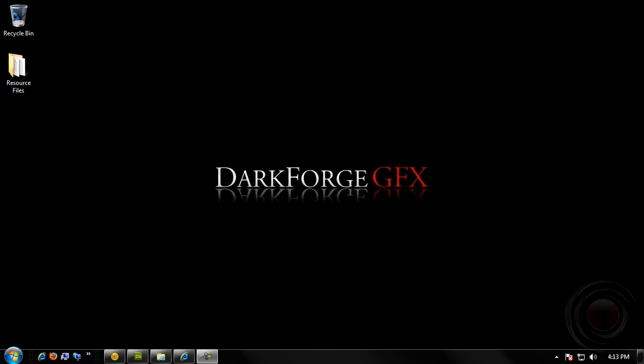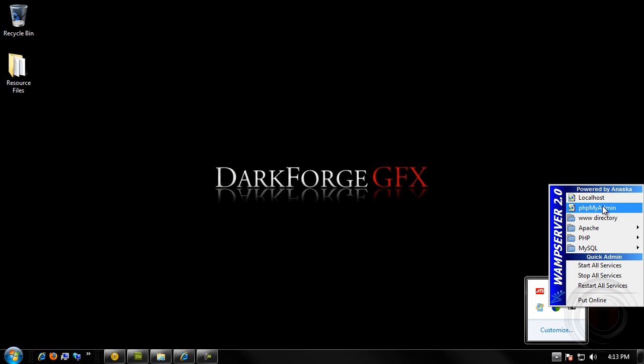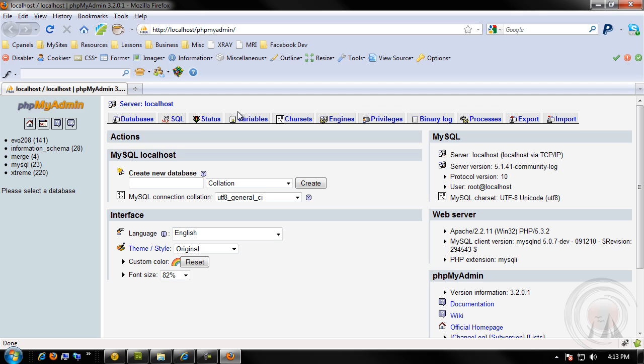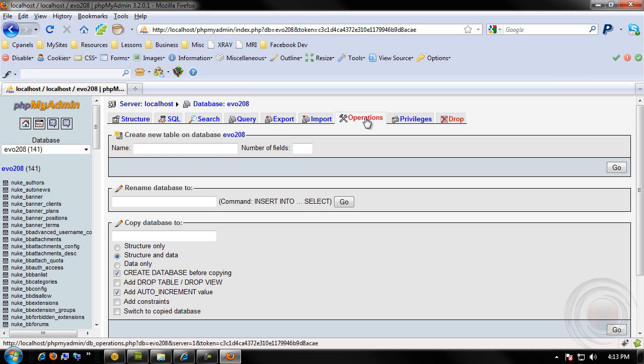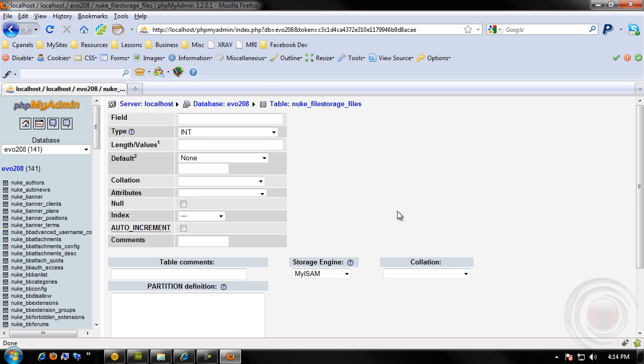So we could type out the database, or what I'd prefer to do is show you how to use phpMyAdmin. There are a lot of ways to use this program, but what we want to do is go into our database, and I'm just going to show you this way. You can go into operations, and we're going to create a database called new file storage files, and we'll just start out with just the one field, and we'll just click go.